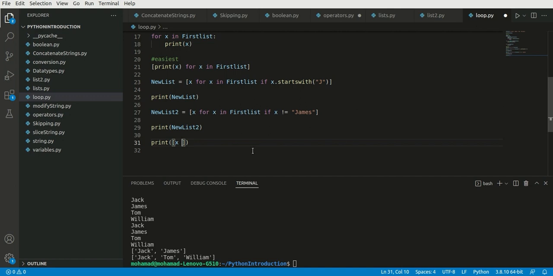So x if, and here we have x equals James, and we also write else here for the new name, which is, let me write, new name. You can write any kind of new name that you like here. And then we can write for, for the first list.